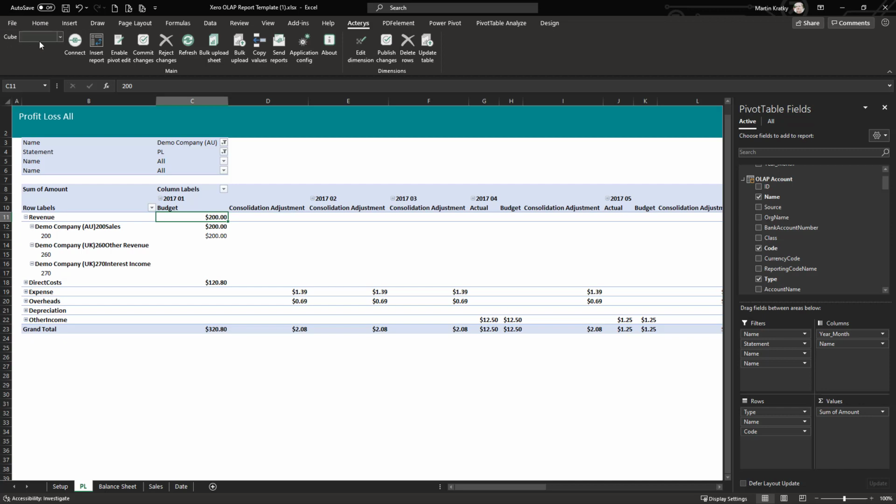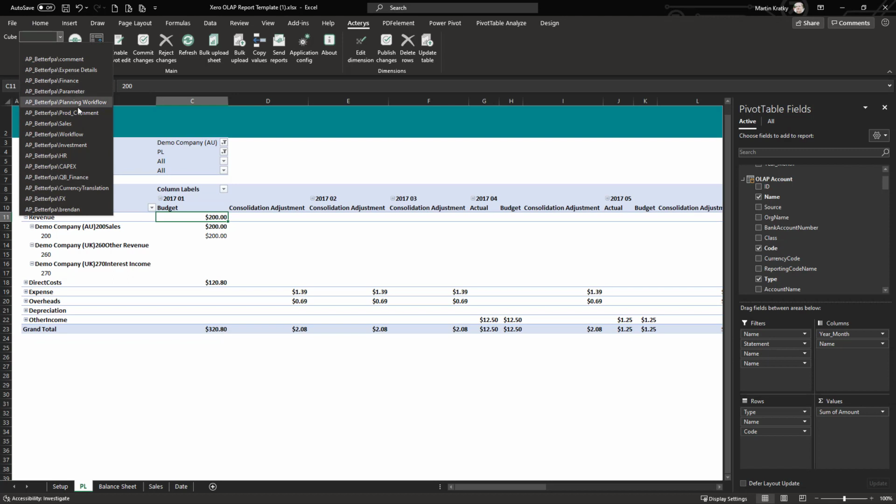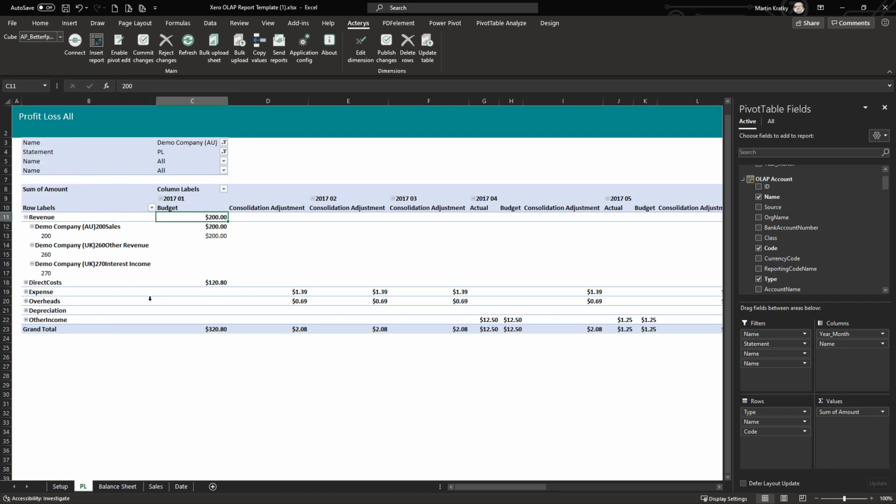Important here, select the cube, which for these reports is finance for profit and loss and balance sheet, and invoices for the sales report. Normally this should already be saved with the report. If it's not there, then you need to select the particular cube for the particular report, and then you have all the options that the Excel add-in provides.